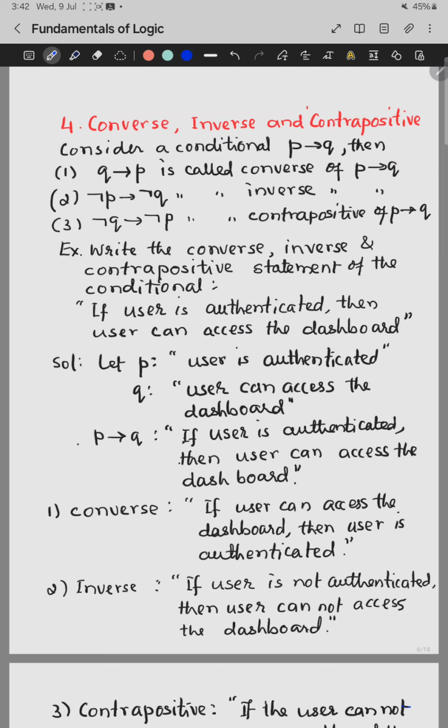Converse, inverse and contrapositive statements of if P then Q. If P then Q is a given conditional. For this we can write its converse statement as the reverse of this: if Q then P. This statement is called the converse of if P then Q. Then the inverse of this conditional is: if not P then not Q. And if not Q then not P is called the contrapositive statement of if P then Q. All of them are different. They are not the same.